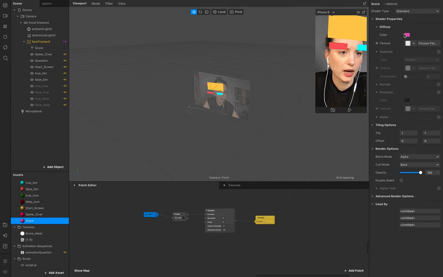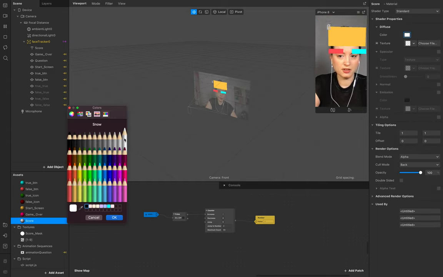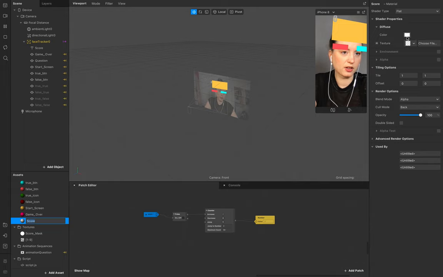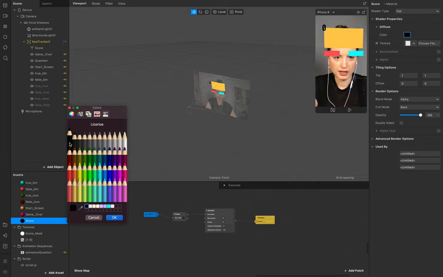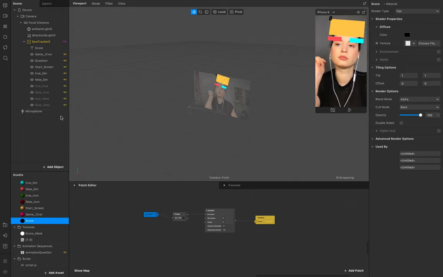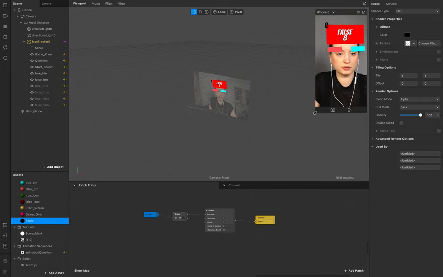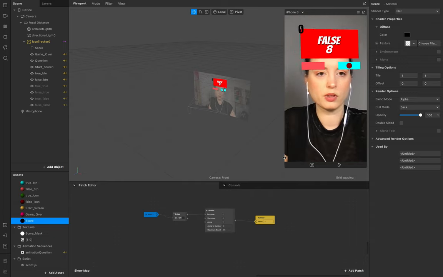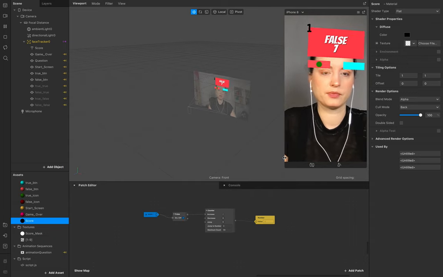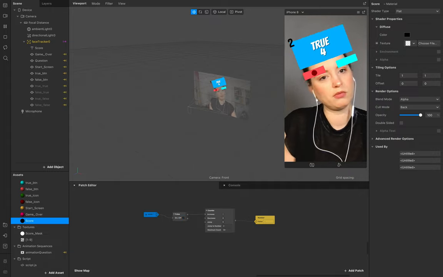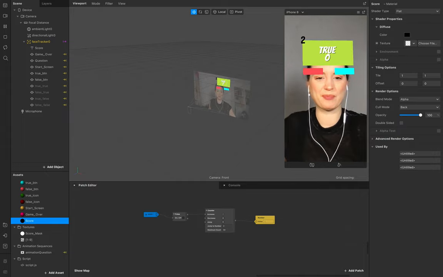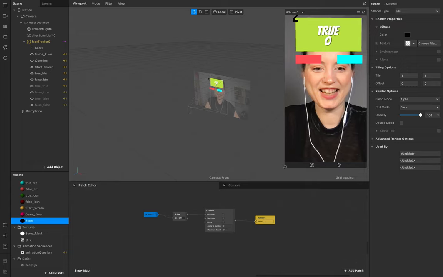I don't like the color, by the way. Maybe not flat. Yeah, way better. Way better. Maybe black. Yeah, black is fine. Okay, let's test this. Nope. Yes. Yeah. Perfect. Pretty simple, more or less.